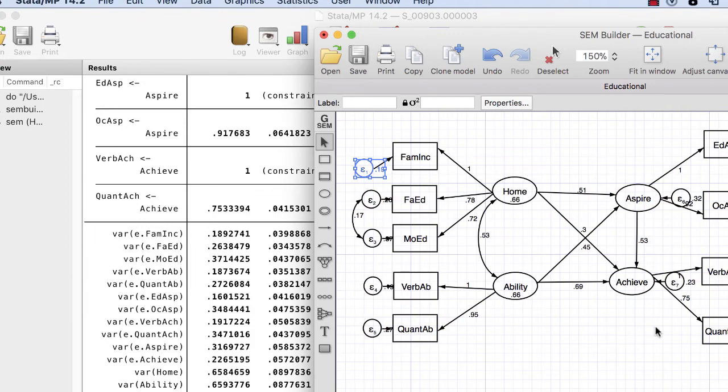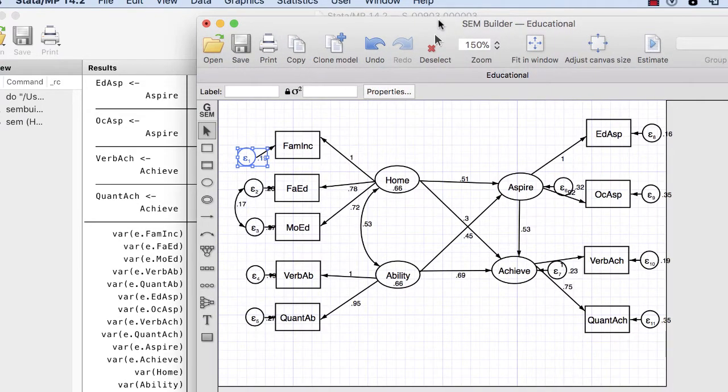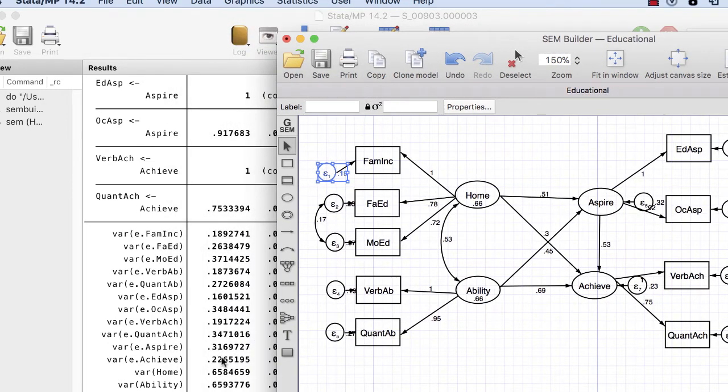And then we also have two other pieces of information. And by the way, you can see the rest of the error variances here on the path and how they correspond to each one of these in this part of the output. But then we have two other pieces of information. We have the error covariance between father's ed and mother's ed. And notice that little e, that means it's an error covariance. And that's 0.17. And then we have the covariance between home and ability, 0.53. And so this model is indicating, as it was first established, that there's a correlation between home and ability. And there's a correlation between the errors of father's ed and mother's ed.